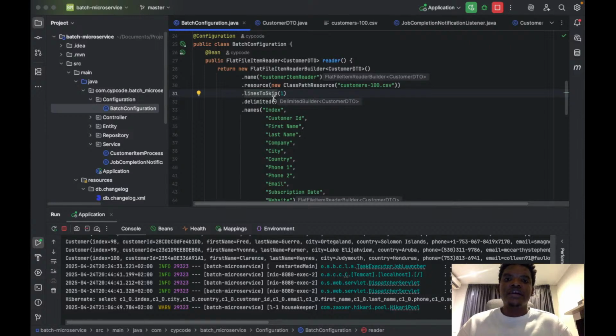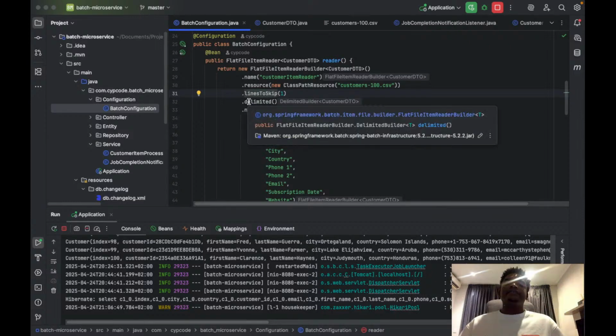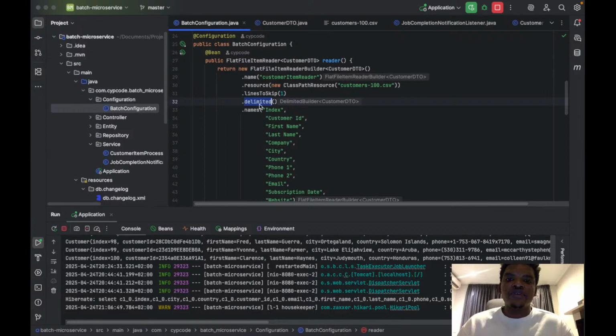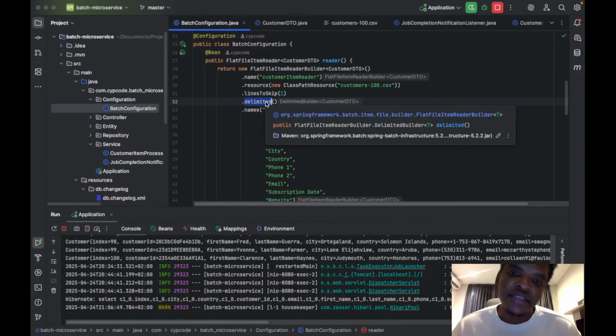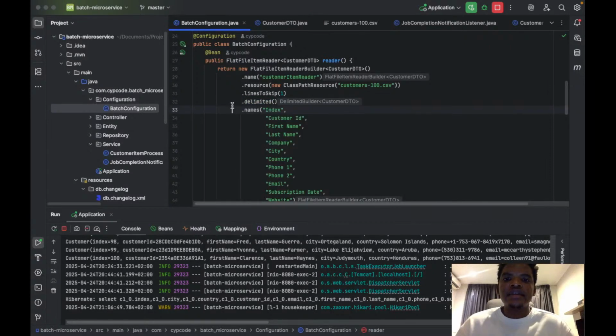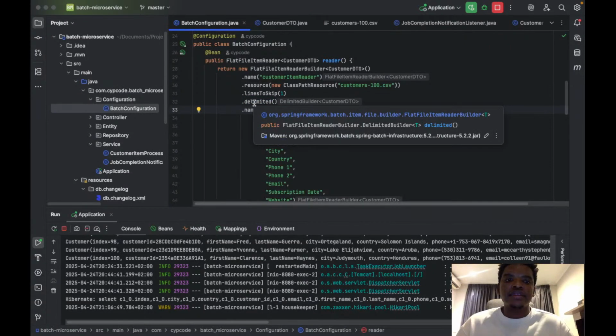Then the delimiter, it will basically pick up the delimiter based on the file that you sent it. This is just to make life easy for us, or otherwise you can specify the delimiter if it's some sort of special delimiter other than your commas and things like that.